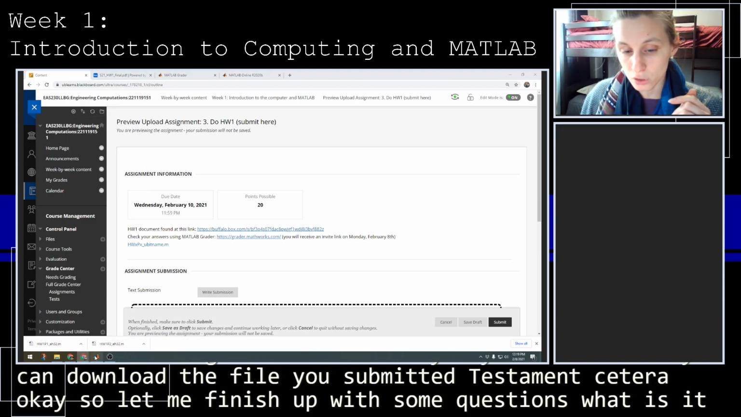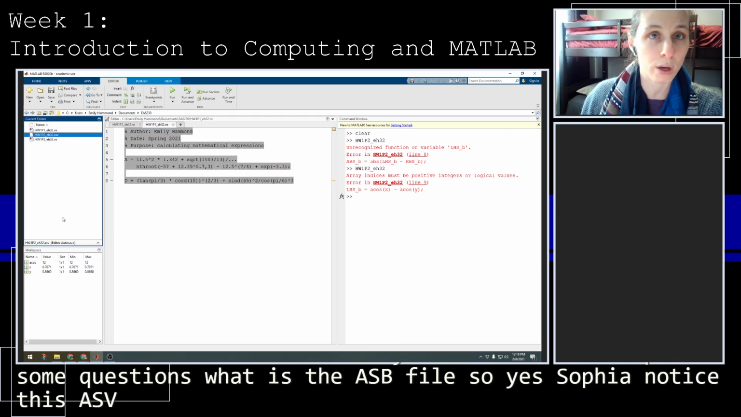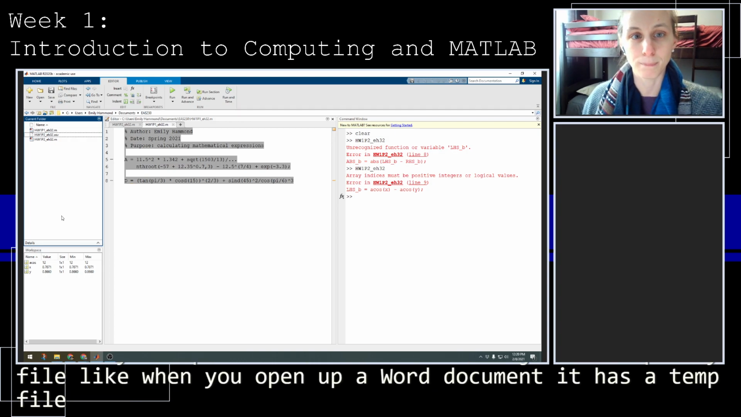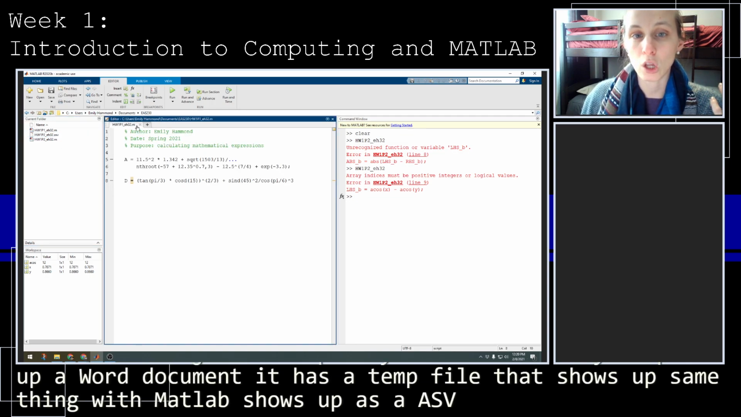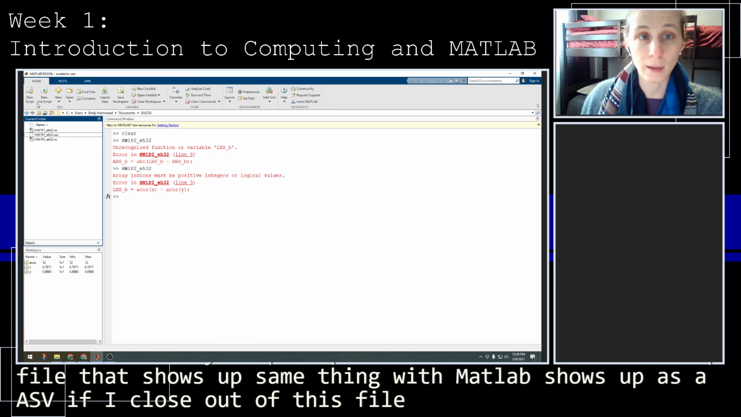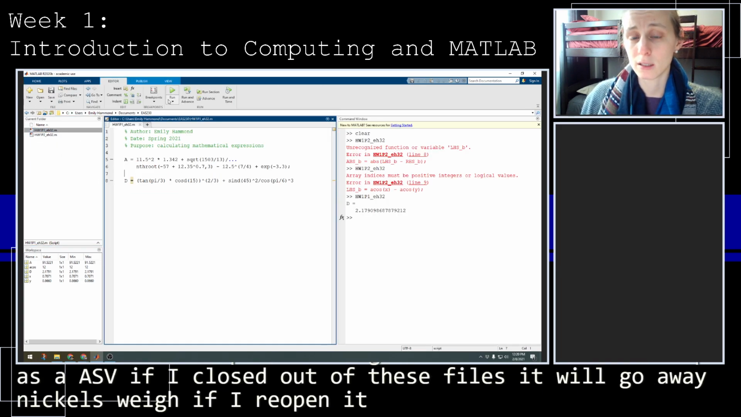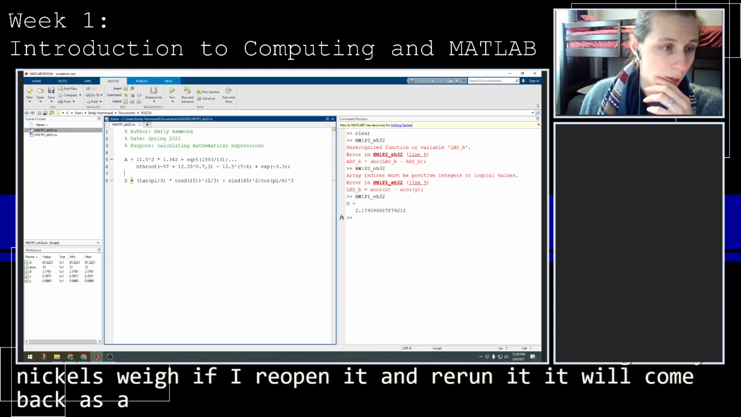What is the ASV file? So yes, Sophia noticed this ASV. It's just a temporary file. Like when you open up a Word document, it has a temp file that shows up. Same thing with MATLAB, shows up as the ASV. If I close out of these files, it will go away. See, it goes away. If I reopen it and rerun it, it will come back. Okay, it's just a temporary file.